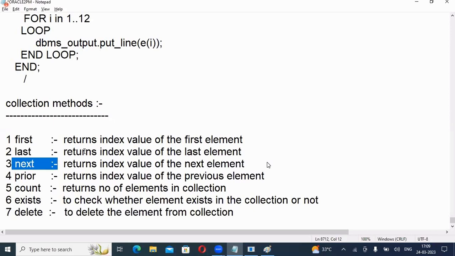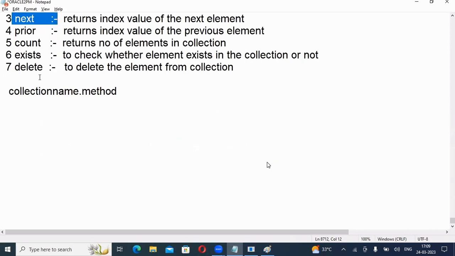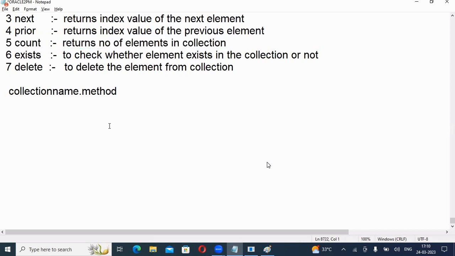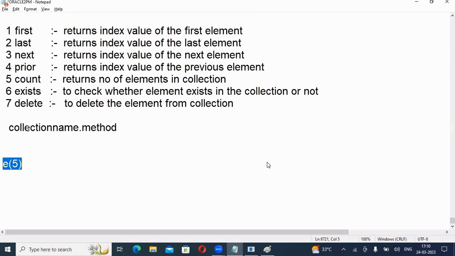Next, count returns 12. That is the number of elements in the collection. 12 elements. Suppose you are at the fifth element, at index value 5. Then what does next return? The index value of the next element, which is 6. What does prior return? The index value of the previous element, which is 4.